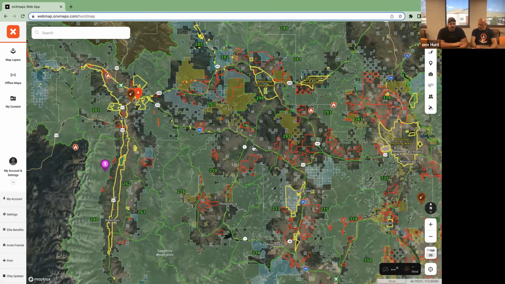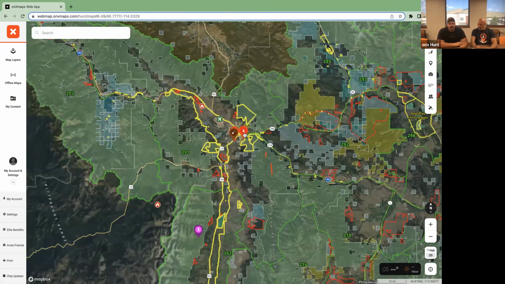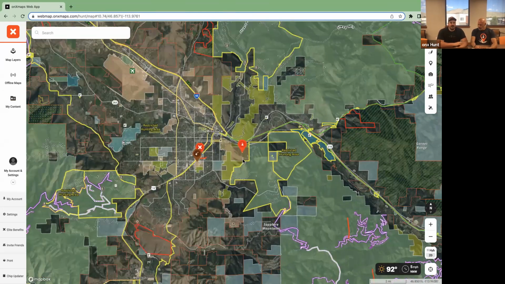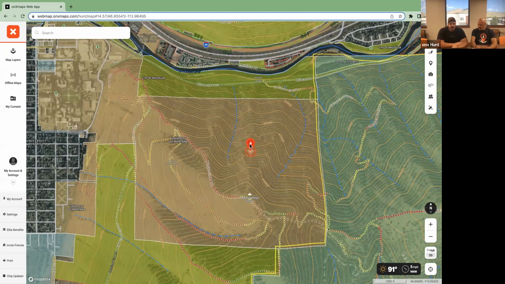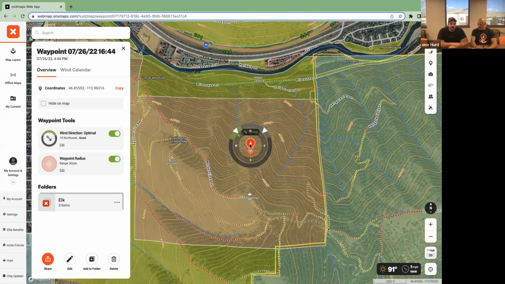Sticking on waypoints, another thing that's rather new this year is the ability to show the wind on a waypoint and to be able to show the optimal wind for a waypoint. So I have this waypoint right here that I marked, and this is just a random waypoint. I've never actually been to this spot. So if you're somebody watching from the Missoula area and you think I'm trying to hotspot, I'm not. But when I click on the waypoint, I have this option down here that says waypoint tools.